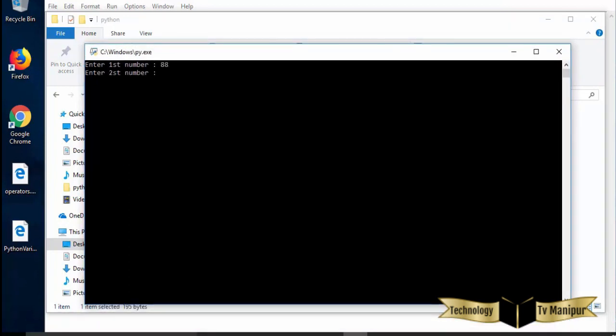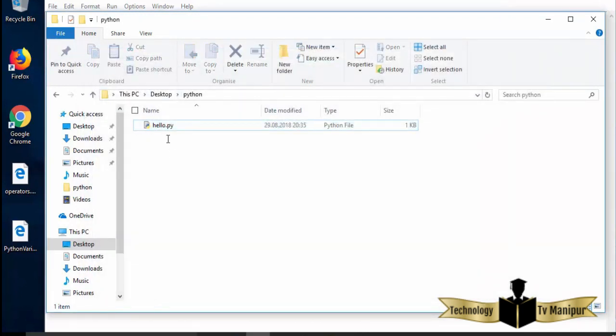I'm going to give 3 numbers here and then press enter, and it prints 99, which is the maximum out of the 3 numbers. And at last it asks us to press any key. So I'm going to press the Z key, for example, and then press enter, and this terminal disappears.